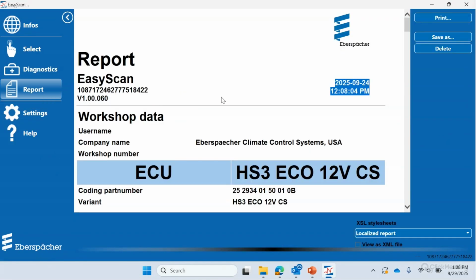Whenever you start up the EasyScan application, before you proceed with any diagnostics, it's advised that you click on the report button, and then you first save any of the reports that may be in the system by clicking on the print button and saving the report. But our recommendation is we also use the save as button to save the report. So you'll have to save it both ways.